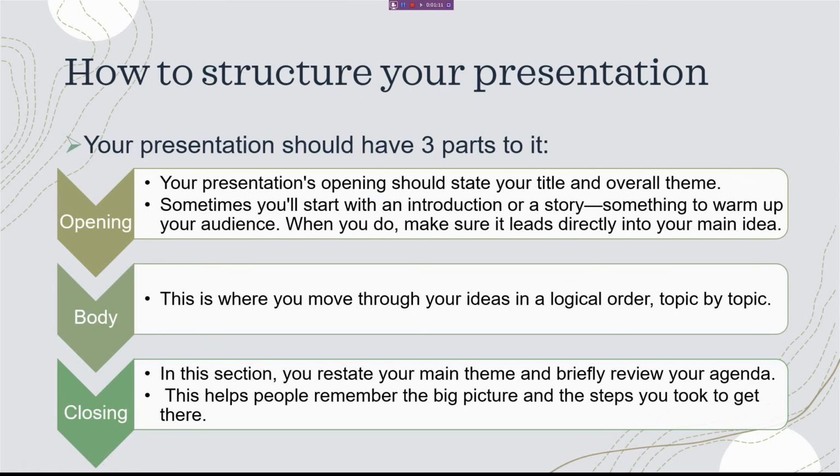The structure of your presentation has three parts to it: opening, body, and closing. Your presentation's opening should state your title and overall theme. Sometimes you'll start with an introduction or a story, something to warm up your audience. When you do, make sure it leads directly into your main idea. Once we relate the opening to an architectural tour, it's like in the start of the architectural tour, we get to see the entire building and review it.